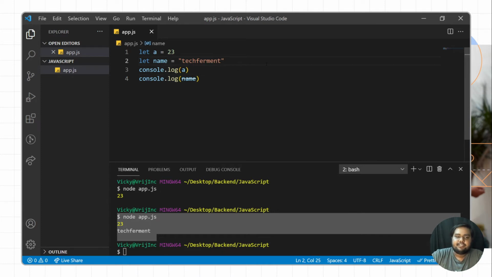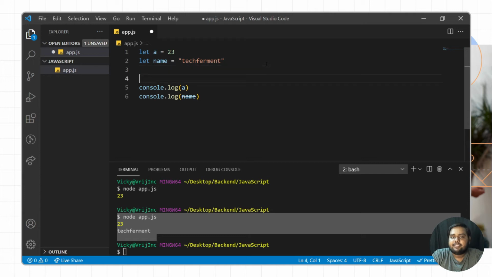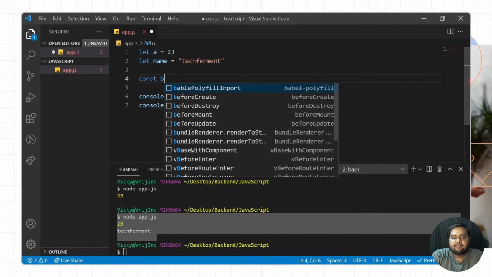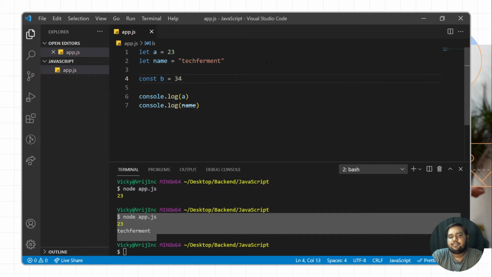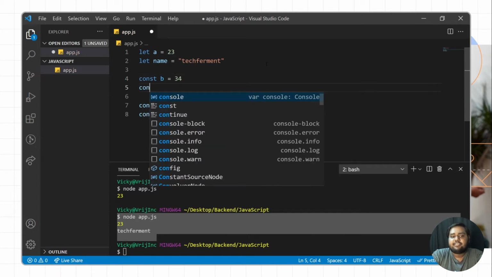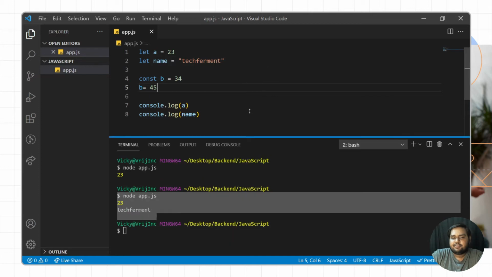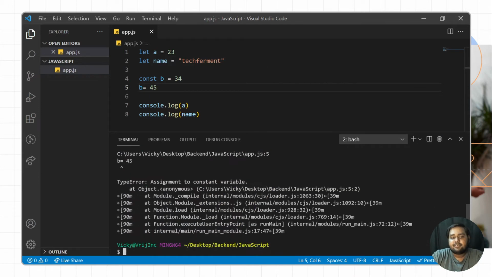There is another thing: if you want to create a constant, we have to use const as a keyword, and here you can define b is equal to, let's say, 34. So b is a constant, and we cannot change the value of b after assigning. If I assign b is equal to 45, it will give you an error because b is a constant. So if you want to create a constant in JavaScript, you need to use const as a keyword.